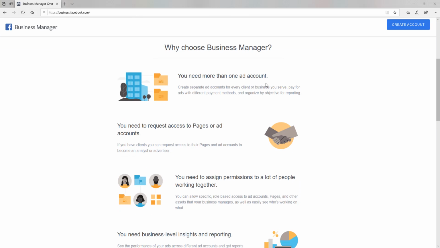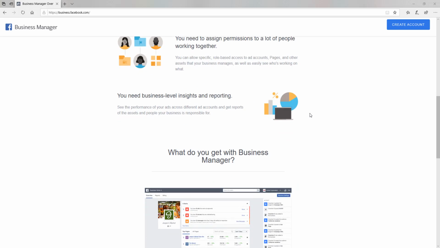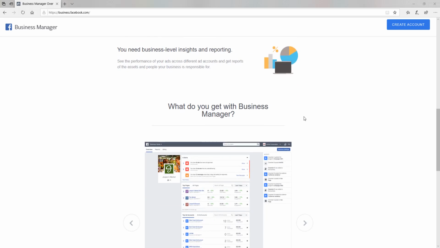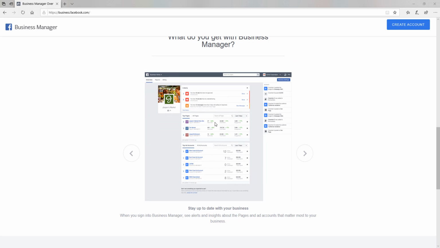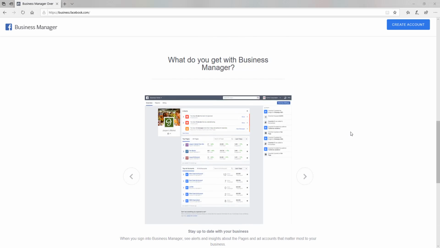You're also able to have more than one ad account if you need to. If you need to access more pages, it also gives you more insights and reporting that are a lot more convenient. So even if you don't need more than one ad account, or access to other companies' pages and Facebook accounts, it's still important that you have this, because you're going to be able to see so much more reporting, your conversions and statistics, and that's definitely what we need.